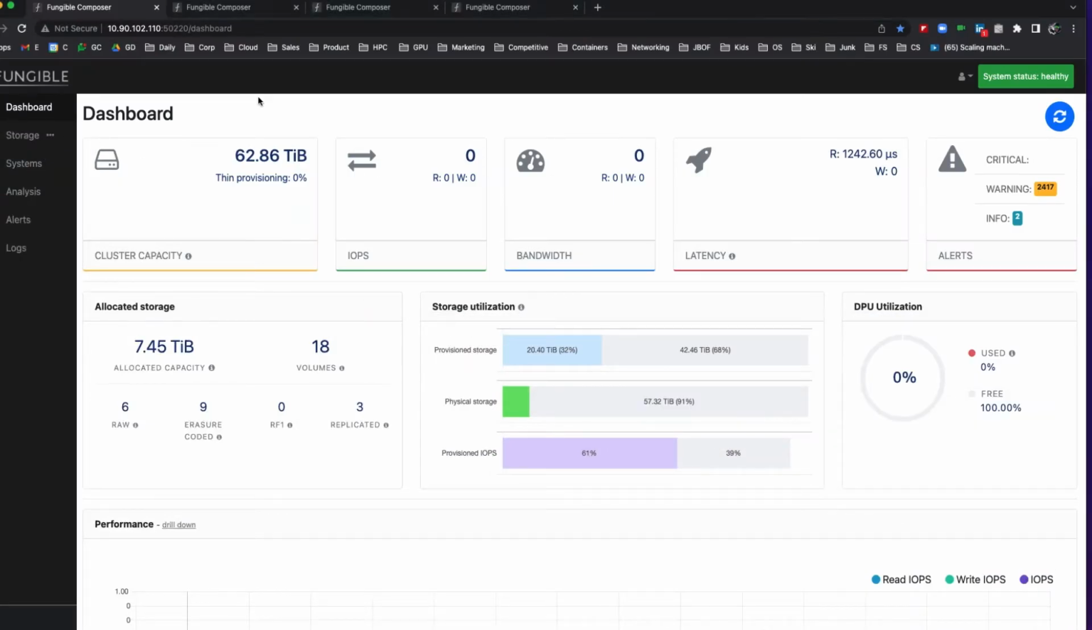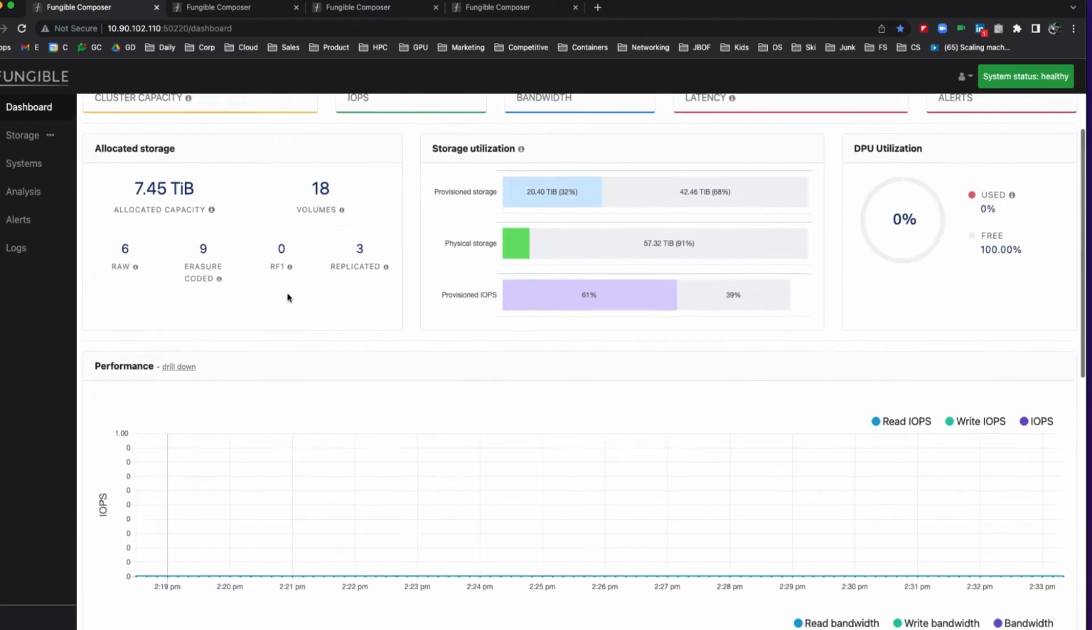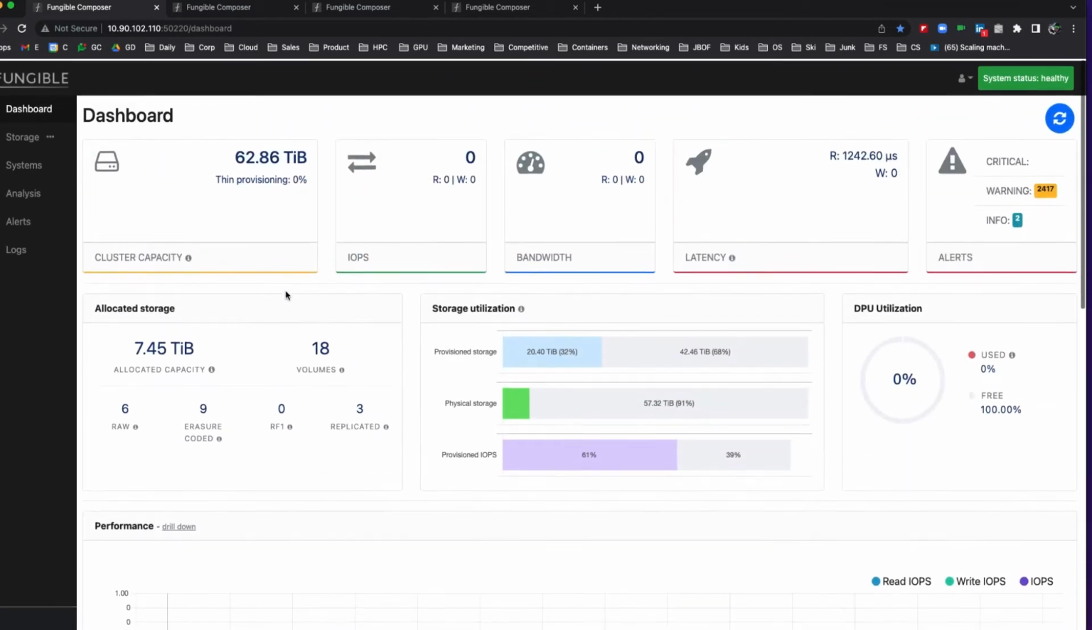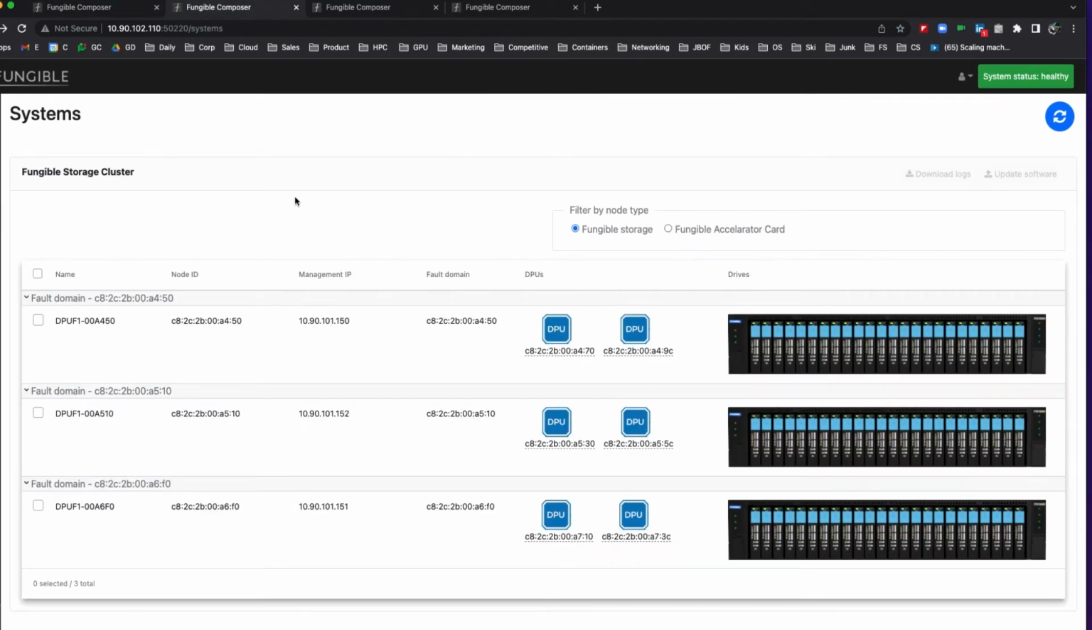What I have here is the main dashboard for the Fungible storage platform. Right now, I can show you that nothing's actually happening on the platform. We have information around analytics, performance, critical alerting, things of that nature. We can also show performance at a more granular level within the platform. And here's my 3-node cluster.